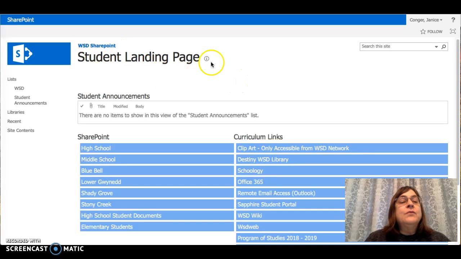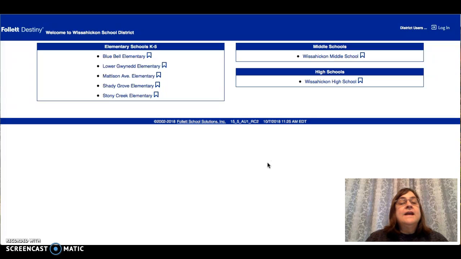As you can see, we are on the student landing page. Down under Curriculum Links, you'll see Destiny WSD Library. Simply click on Destiny and it will bring up our OPAC. OPAC stands for Online Public Access Catalog. If you can see over here on the left side, Follett Destiny. Follett is the name of the company that provides us with this service.